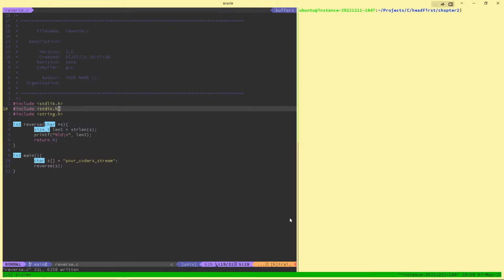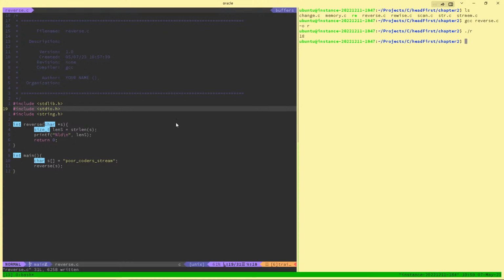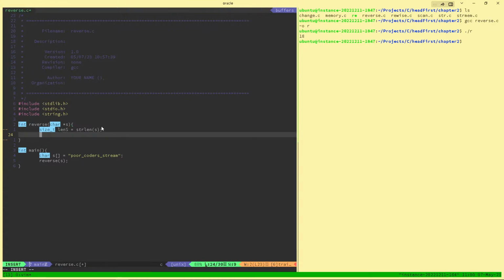Okay, now it's fine. Compile with gcc reverse.c and then run it. So 1, 2, 3, 4, 5, 6, 7, 8, 9, 10, 11, 12, 13, 14, 15, 16, 17, 18. So it is correct. We were able to count the length using strlen. Okay, so that is evident.